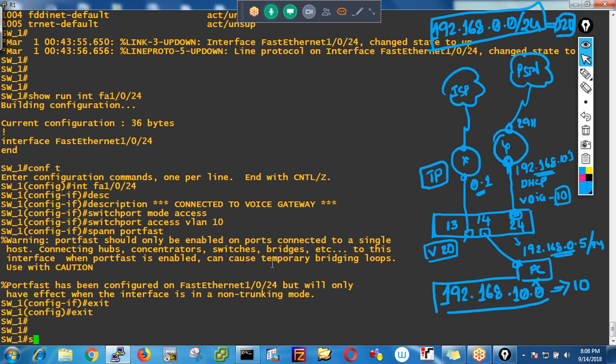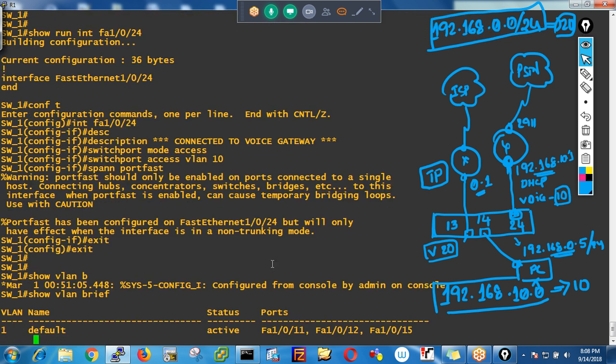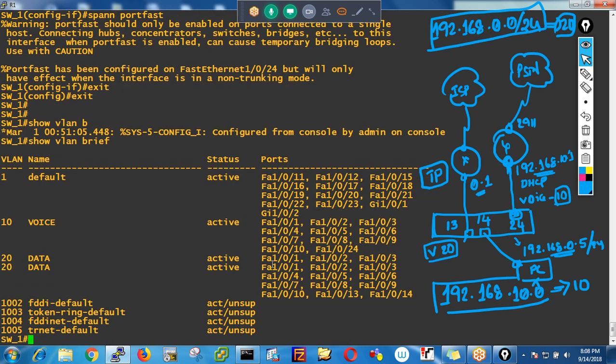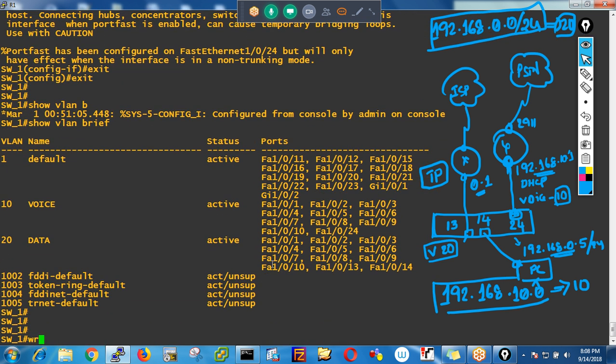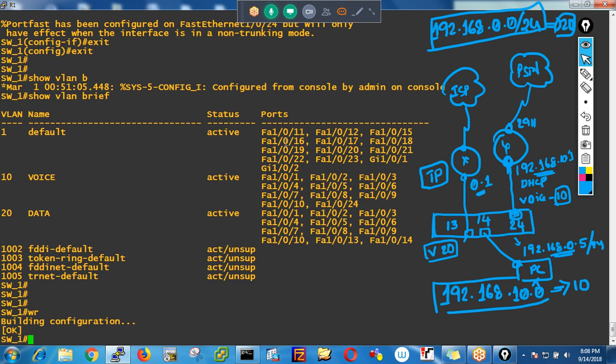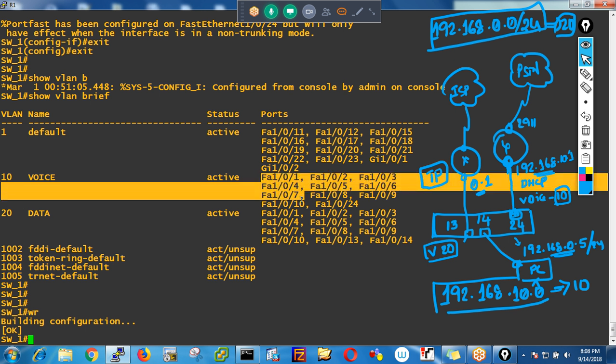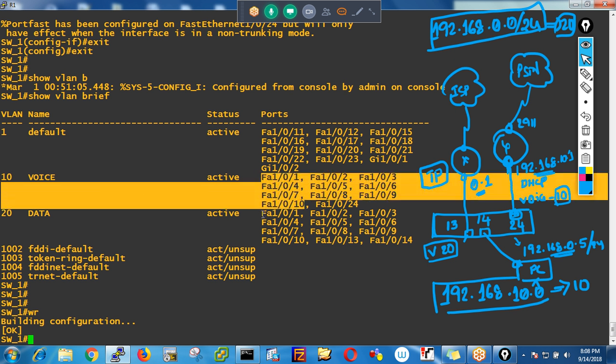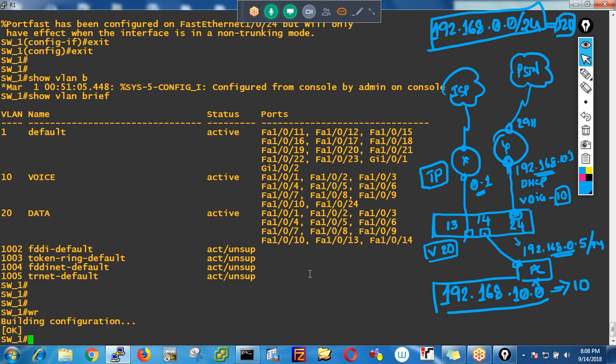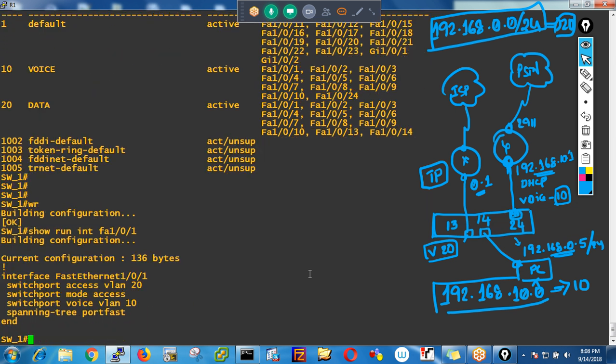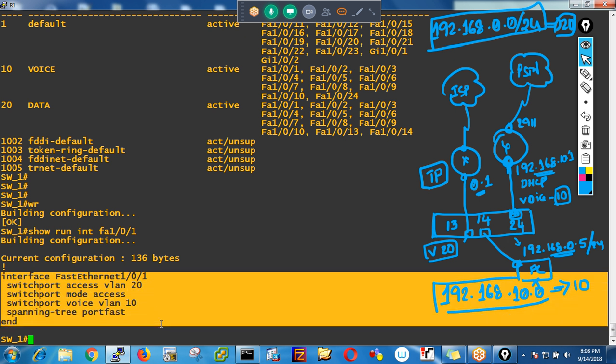Everything is clear. If you see here, show VLAN brief, that's fantastic. And there you go. Here, for ports 1 to 10, what I have done is I just split them into the voice and data VLAN. Ports 1 to 10 are in the voice, and ports 1 to 10 are in the data. If you want to see the configuration, there you go. This is the configuration. It's clear now.